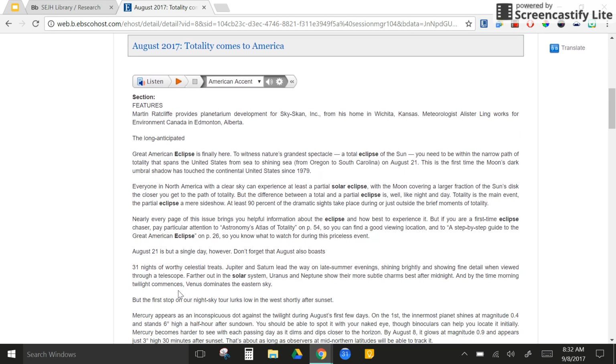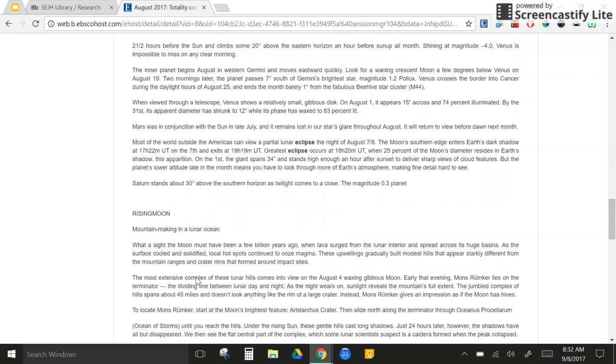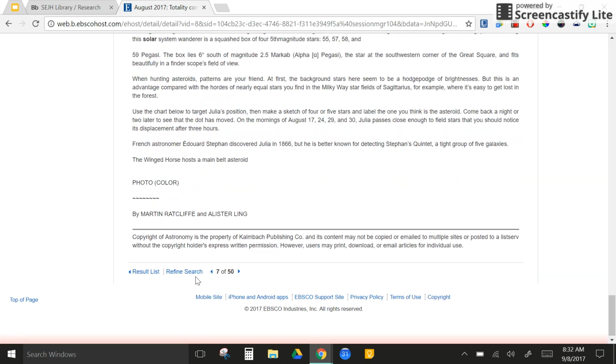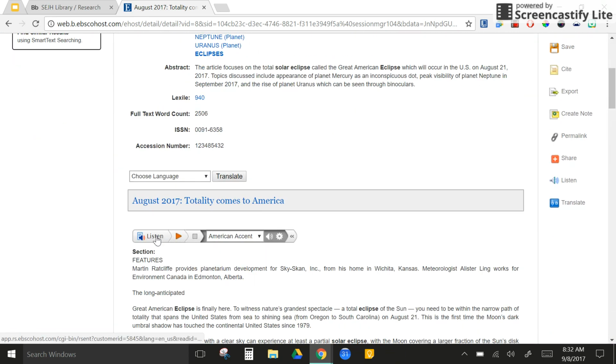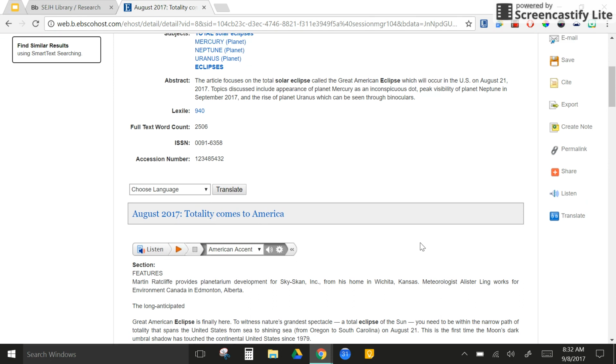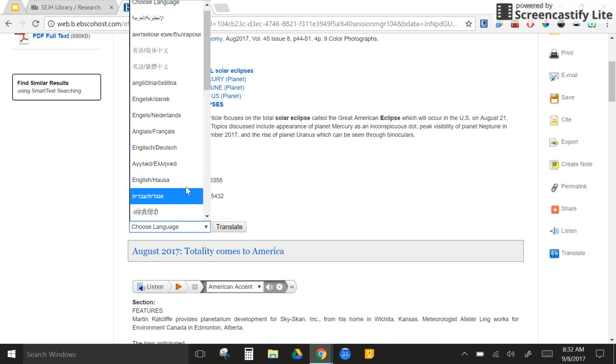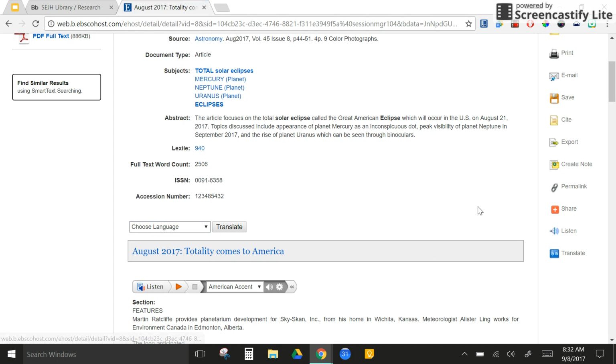So if I scroll down further, here is the article that I could read. You can see they put all 4 pages in one long thing there. You also have the option to listen to the article read aloud to you, which is a nice feature, and you could translate it if you'd prefer to read in a different language.